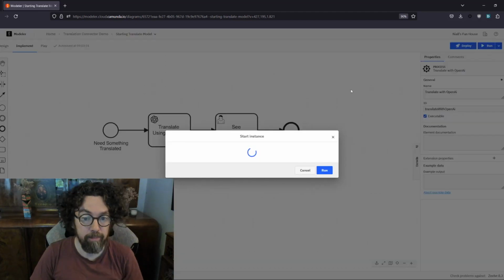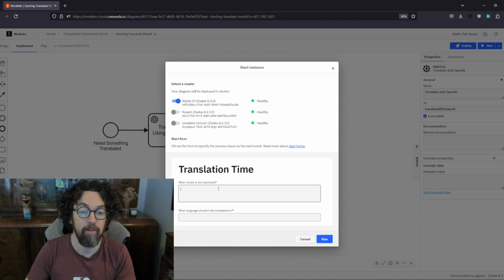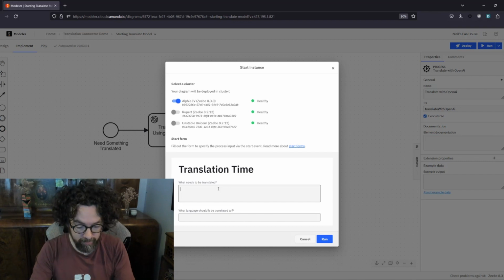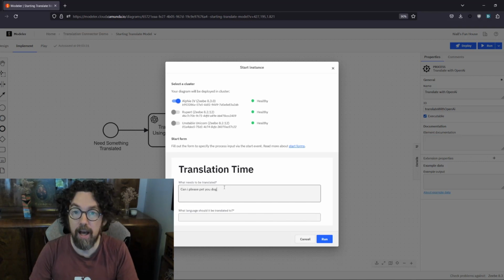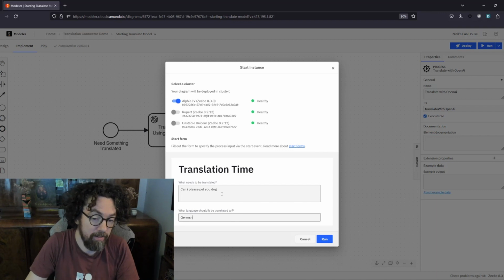I'm going to click run. And when I do, I can see the front end that I created, which is very basic, with the text to be translated and a language to be translated into. The text I want to translate is, can I please pet your dog? And I want to do this in German because I live in Germany. There are lots of very nice dogs and I want to pet them and I don't know how to say that in German.